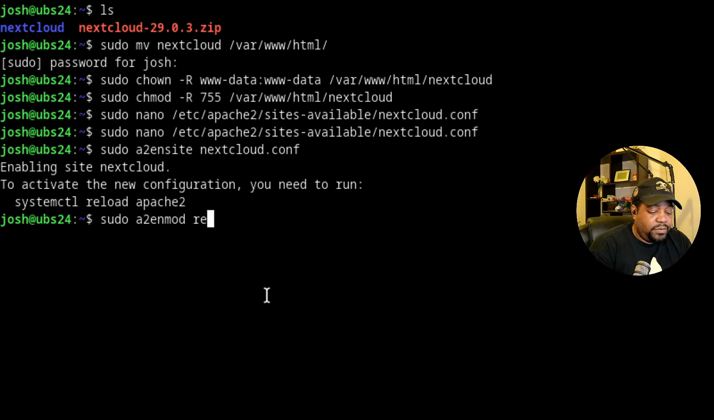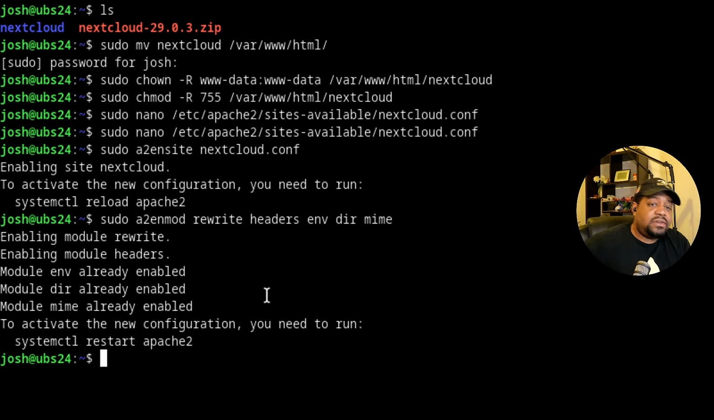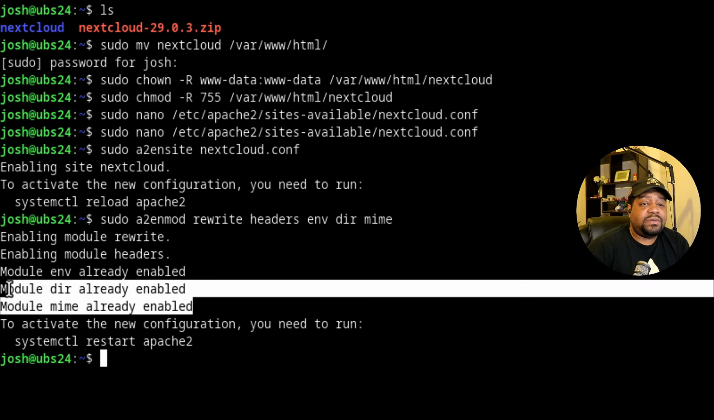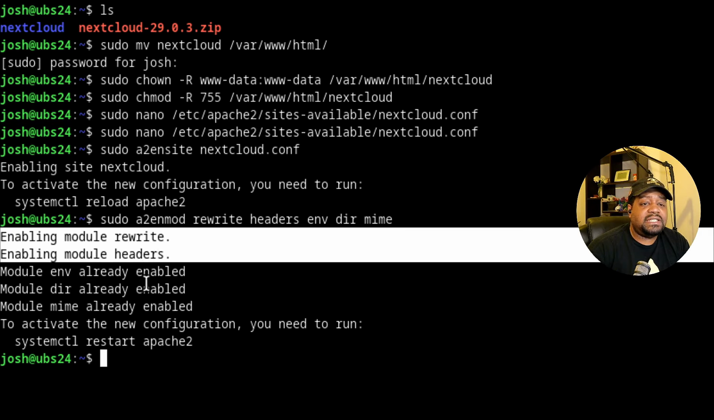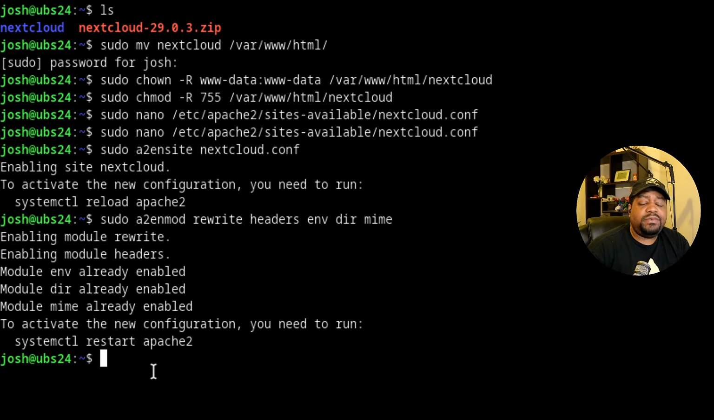And then we want rewrite, and then headers, env, dir, and mime. Let's go down and press enter. It'll enable all those, and it'll also check to see if the other ones are enabled. So really, the only two it had to enable were the rewrites and the headers. These are already enabled, but we're just verifying it.